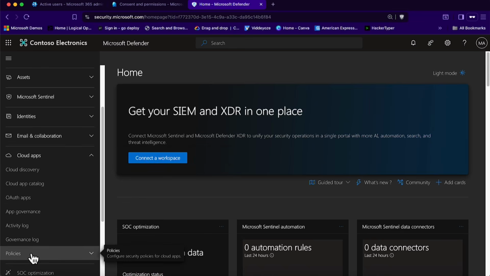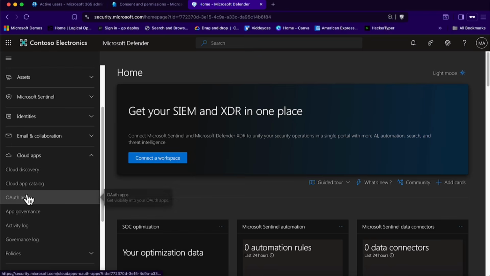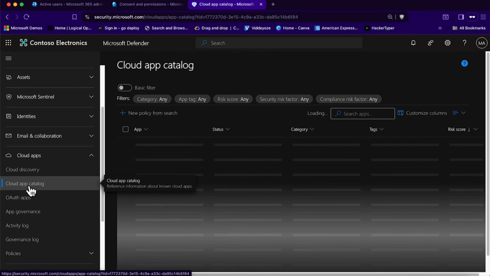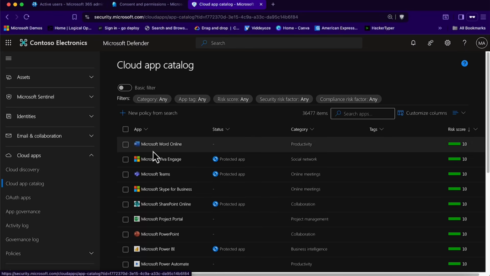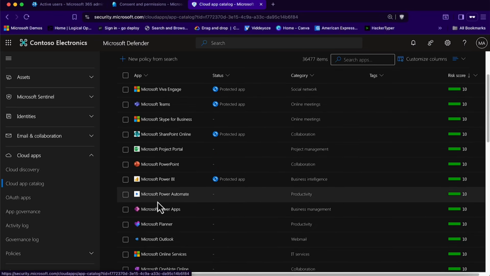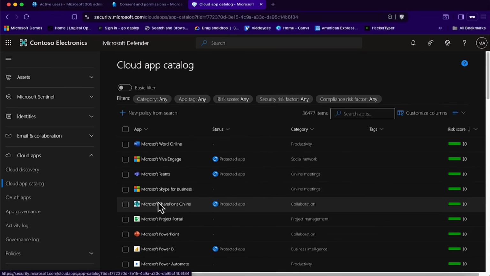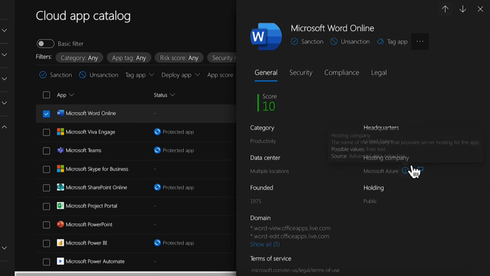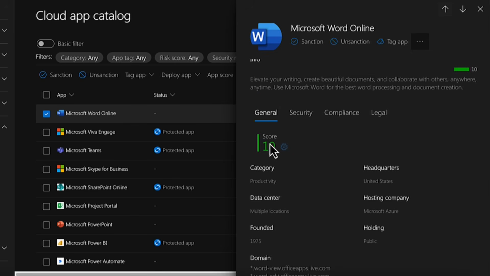The first thing it does is if I go into, for example, the Cloud App Catalog, what we have with the Cloud App Catalog is a complete list of every single cloud app. Okay, so every single cloud app, for example, Word Online, I can click into Word and it tells me who produced it, the company, the vendor. You can see it's got an app score of 10, which is really good.